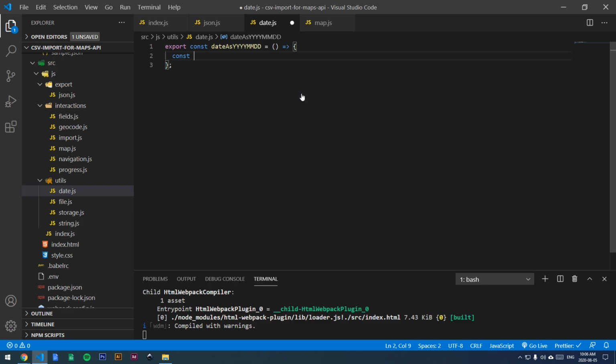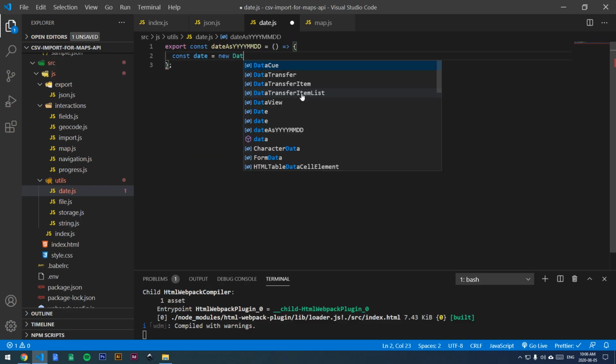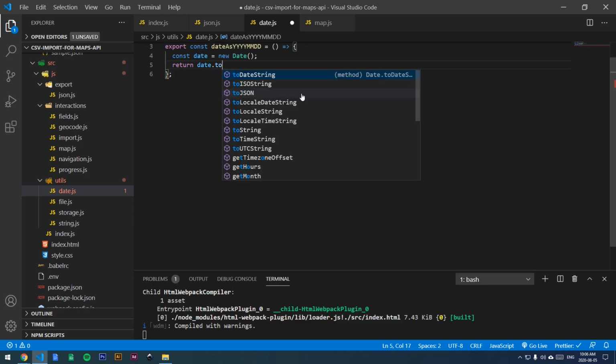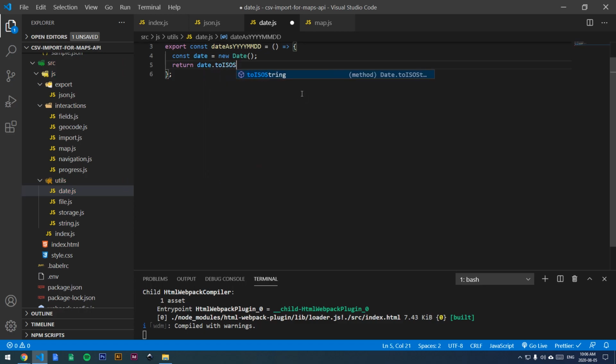To do this, we're going to first grab the current date and store it in a variable. And then we're also going to call the toISOString method on the date. What this does is get it into a nice format that has those hyphens already built in. It's a standardized format. And we're going to split this string at the T character.